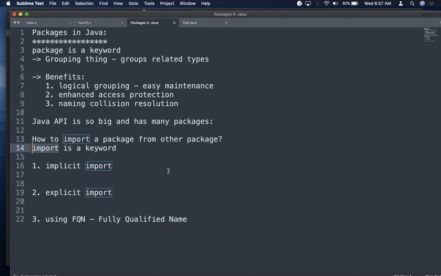Otherwise, I can say you can group all the classes or interfaces that you are writing into some packages, and you can import them into your programs. Usually, these two things will happen. So initially, we will understand the definition of a package. What is a package? It's a grouping thing. It groups related types.